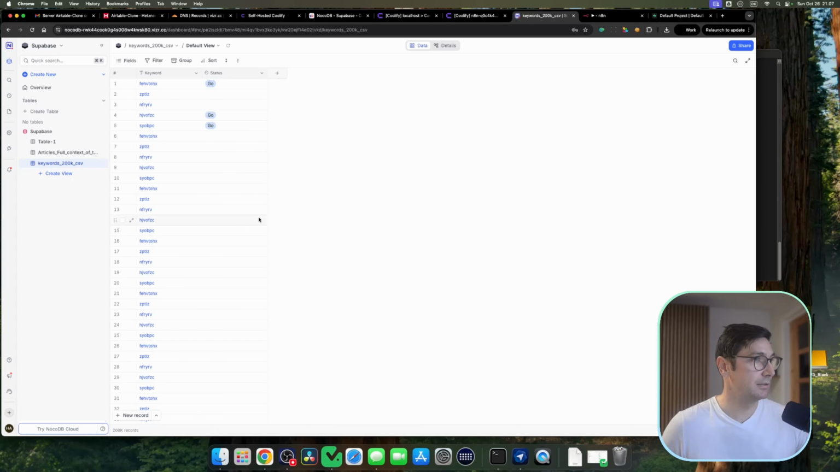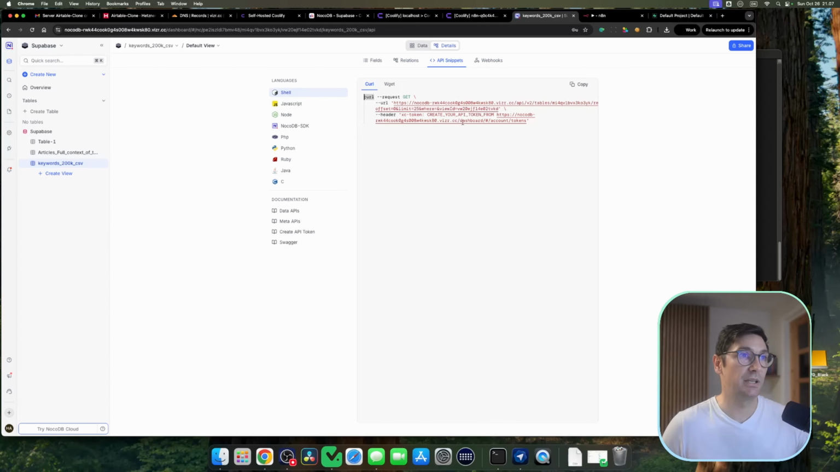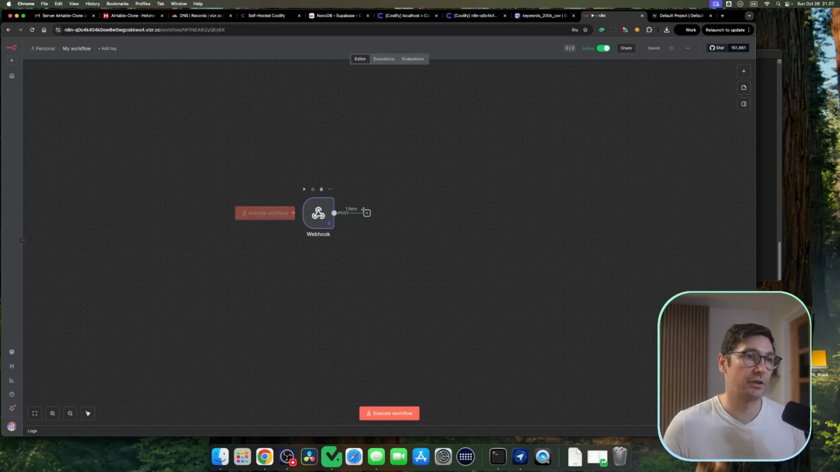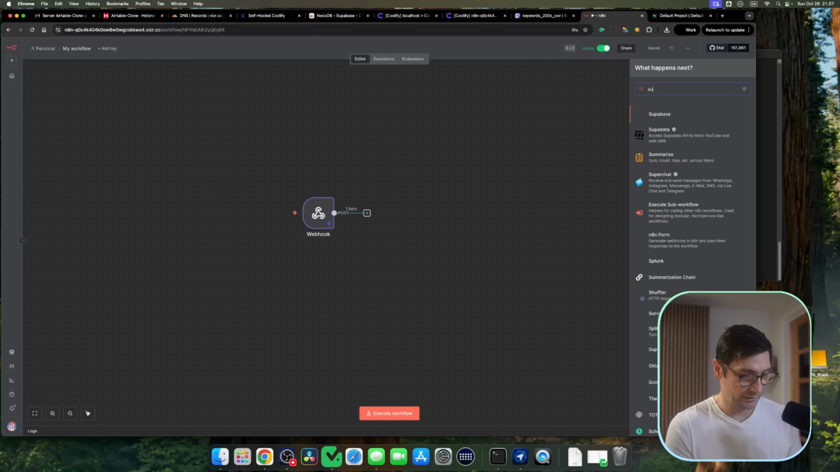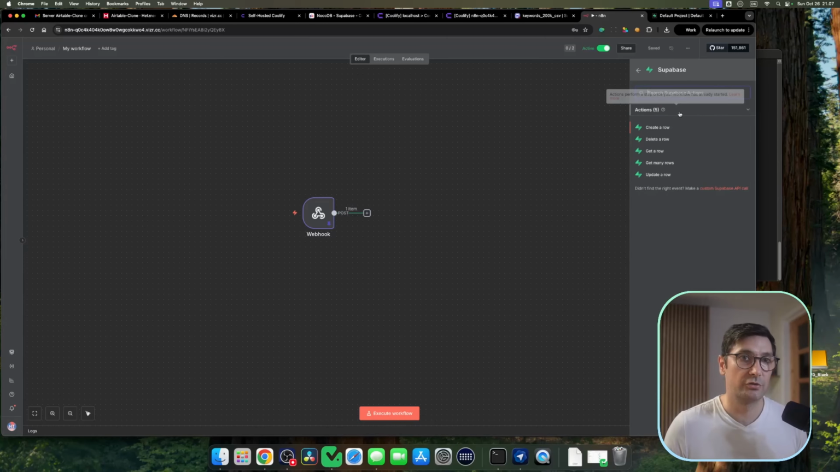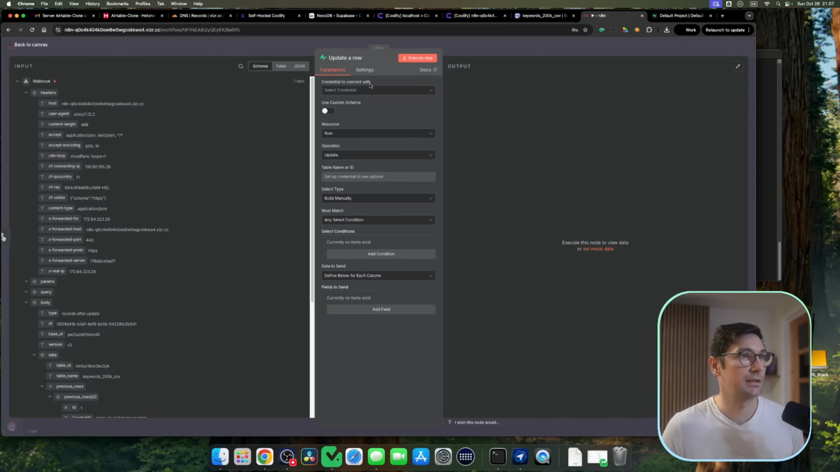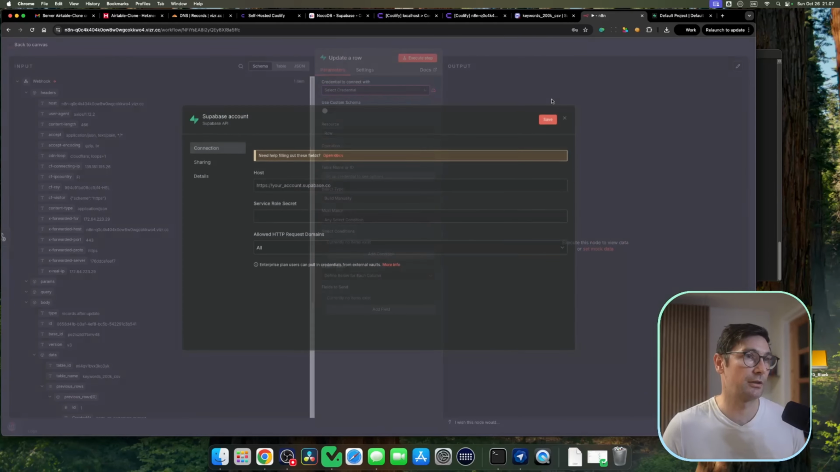I don't have anything else to show you, and you can go ahead and look at the API calls. You can call NocoDB directly via this API documentation. In n8n, you can start to do integrations directly into Supabase. So for example, we want to update a row, and we of course need to set up our credentials.